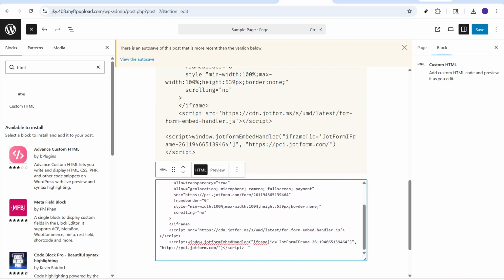The final step is to make your changes live, and it's quite simple. You just need to click on Update or Publish, depending on whether you're updating an existing page or publishing a new one. And just like that, your form is now live on your website, seamlessly integrated through WordPress. Congratulations, you've successfully added a JotForm to your WordPress site, enhancing its interactivity and user engagement.